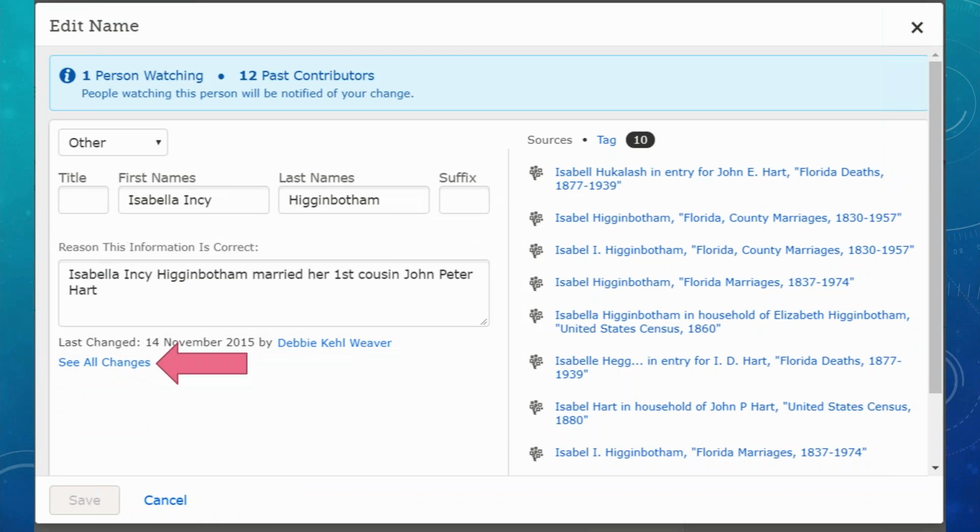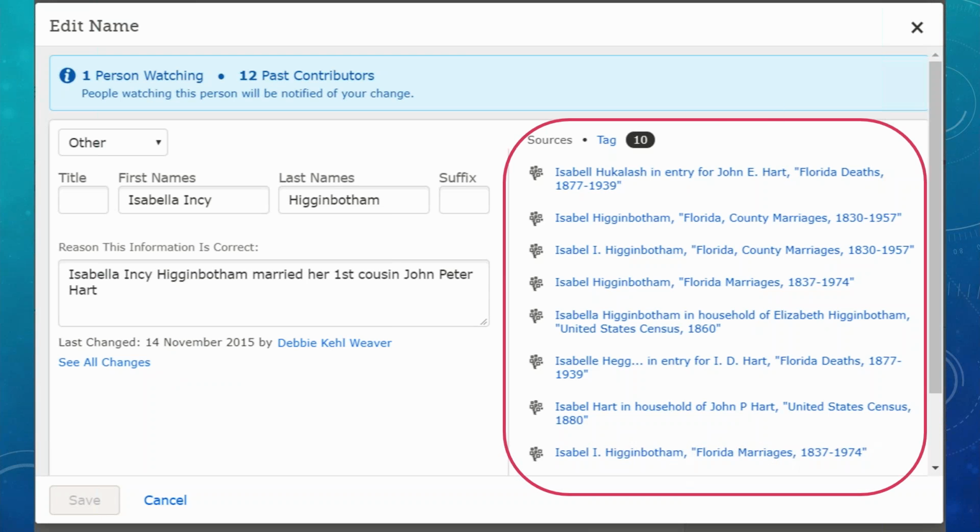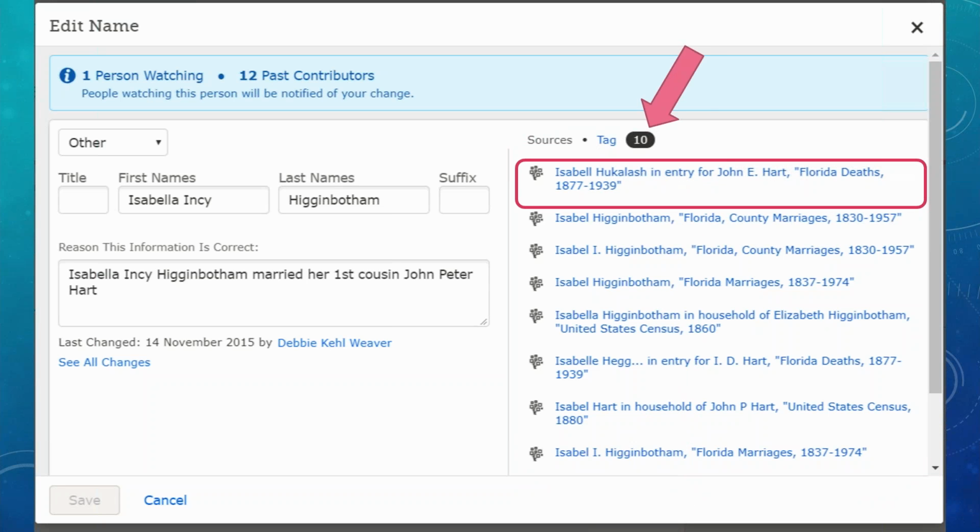You can also see any changes that were made to just the name field, and this takes you to the change log, and it'll show you different changes. You know, if it was changed from Isabella Higginbotham to Isabella N.C. Higginbotham, when it was made and who made that change. On the right side here, I can see the sources that support the information, and I can also see where it's tagged at the top. Those are all specifically tagged to the first name.